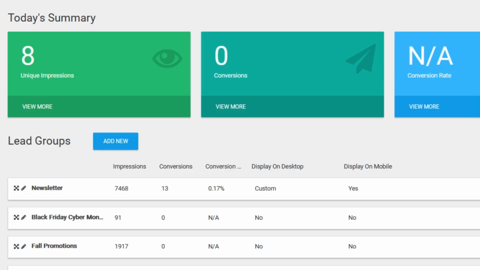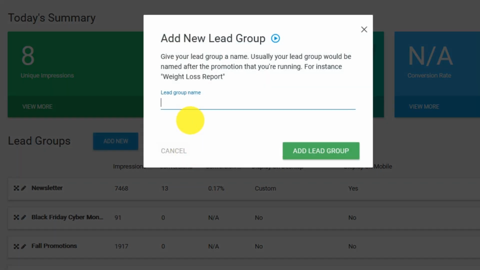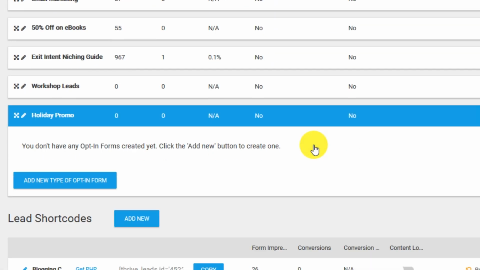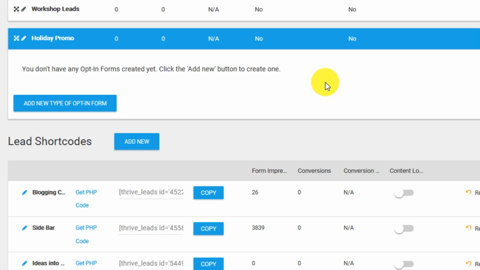So if you're on WordPress, that means you might have a blog, you might have a shop, you might have both. And when you have a lead group, that enables you to set these promotions so that they pop up on any page or post. Okay, so let's add a new one. We're going to call this Holiday Promo, and I'm just doing this for testing purposes. But I do plan to set up a promotion.